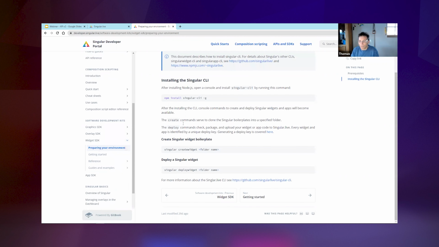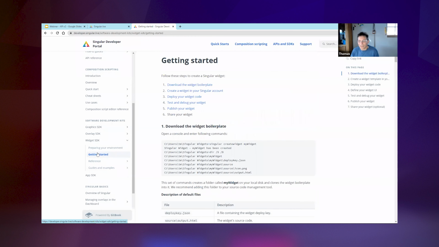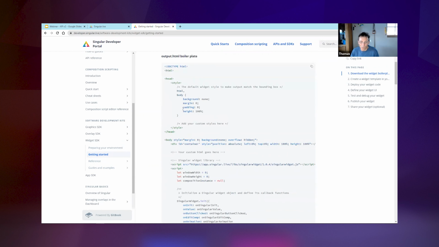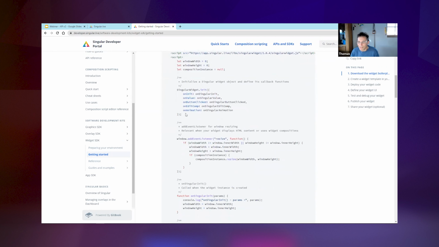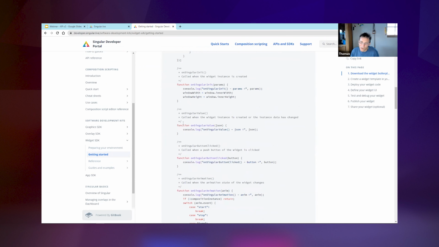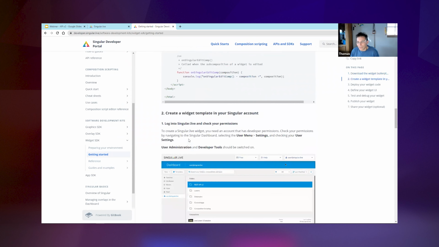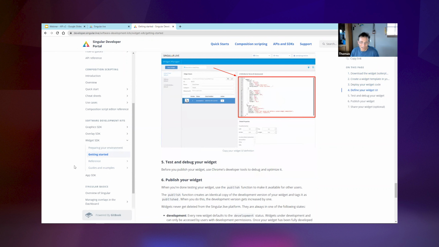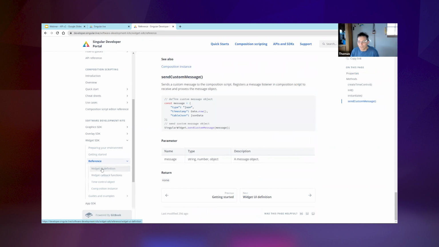Well, we describe how to set up your local environment, download the CLI and get started with creating widgets, and defining a widget boilerplate, which explains details that happen when you initialize a widget or when widget values are changing. There's also an example for defining widget UIs with a lot of detailed references and functions about the widget SDK.